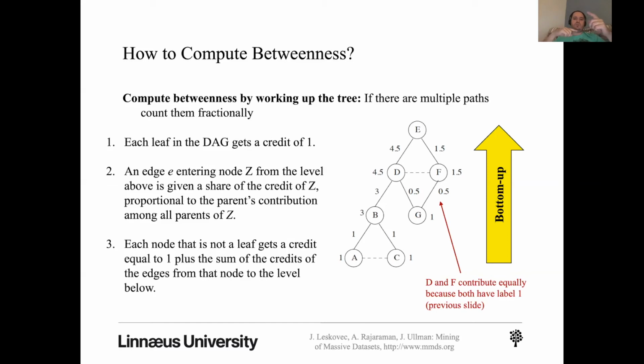The labels are going to be used in a certain way, but now we're talking about credits. So we start from the bottom. We give each leaf a credit of 1. So A and C simply get a credit of 1. Okay, now the second step is after we are leaving the leaves, we have the credit of 1 in the leaves. And now, instead of going all the way to the second level here, we're going to take like a half step. And we're going to stop at the edges.